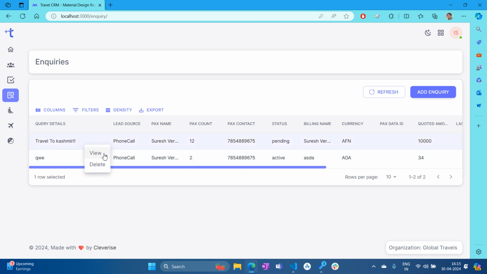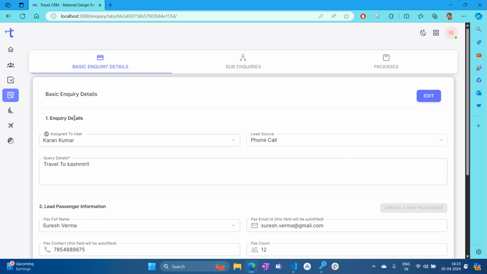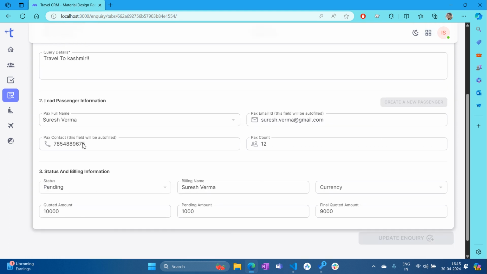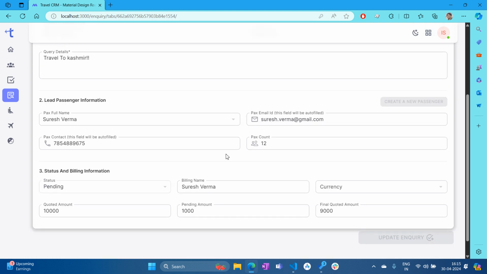So let's open the first one. We'll click on view, and this is the page where we'll be navigated to. On the top we have three tabs. The first one is the basic inquiry details, which has opened up by default. We see all the basic details over here, such as the inquiry details, lead passenger information, status and billing information.